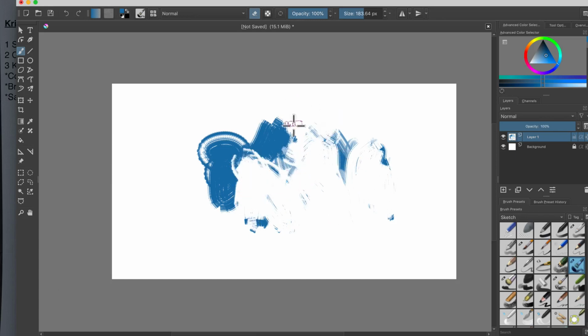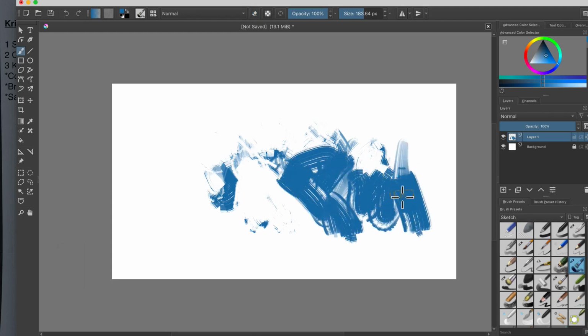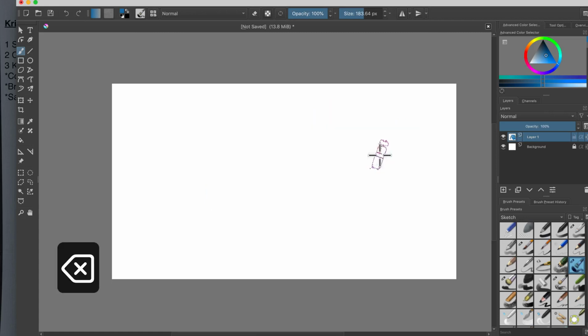So I get this nice textured, natural looking brush. And I don't have to change the brush at all. I can just press E and I'm good to go. So remember that the eraser is not just for cleaning up mistakes, it is also for creation. So try to get comfortable with that. Okay, so those are the basics.